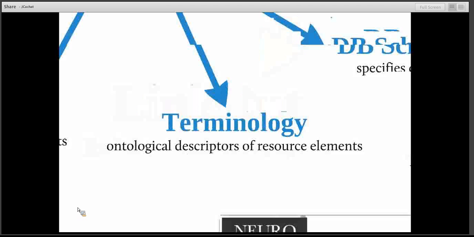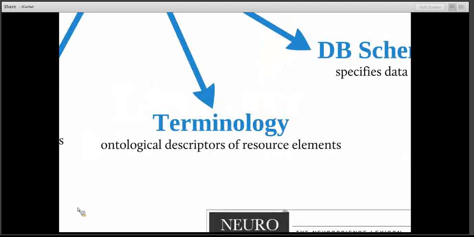Next is the DISCO terminology services, which I won't be discussing in detail today, but provide ontological descriptors of resource elements. For example, the column header information, if you have species or gene or protein. And it will align this data within the semantic web of the NIF standard ontology.